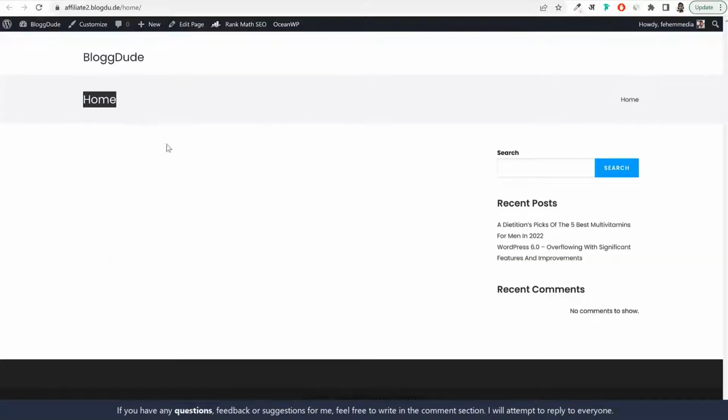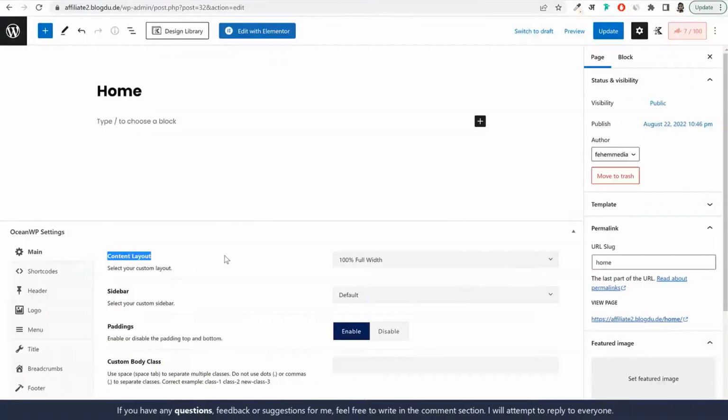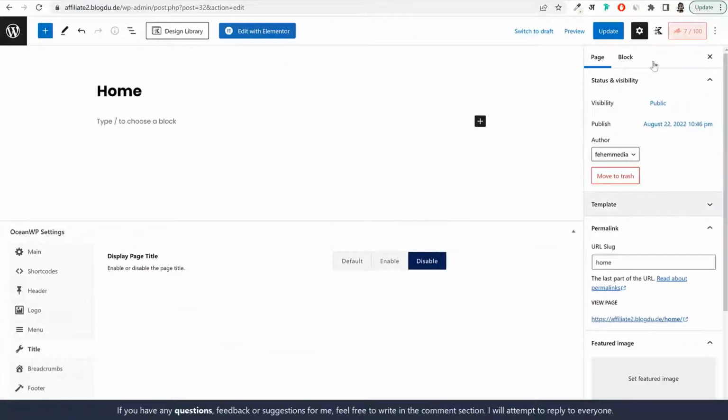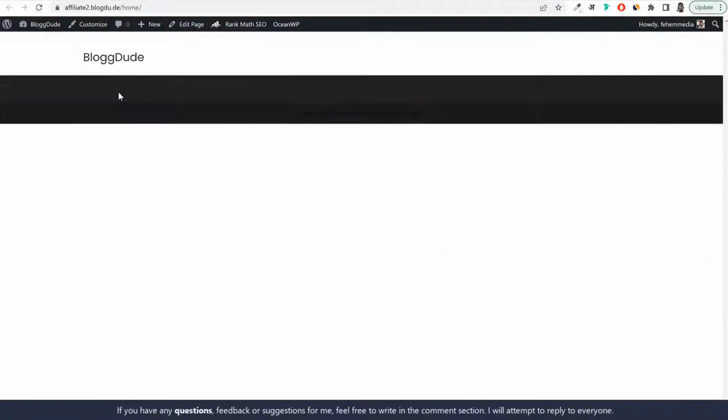I also don't want this option at the top, this home thing. This title section, because in the home page, as you can see, we don't have any title section, we don't have any sidebar. So to get rid of that title section, you can click on title and disable this section. Again, update it, come back to this page, refresh it, and now as you can see, we have a blank page. We have to do one more thing.